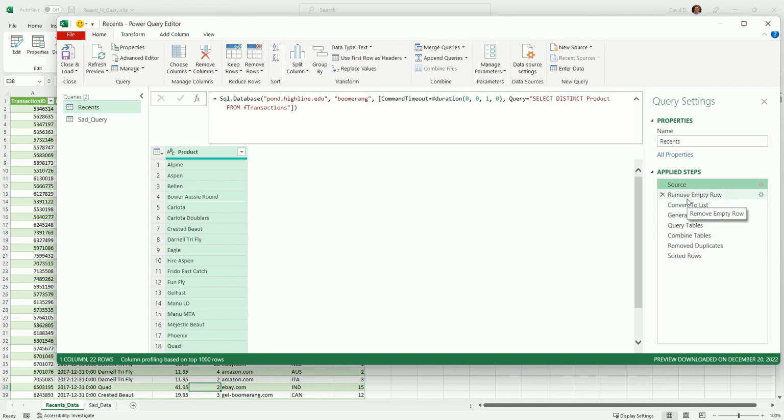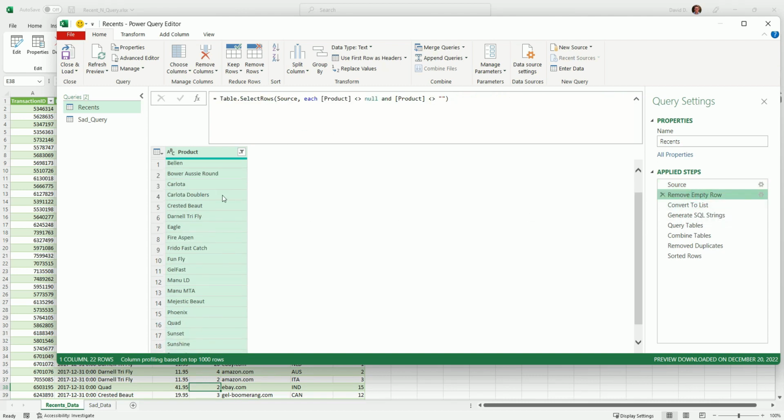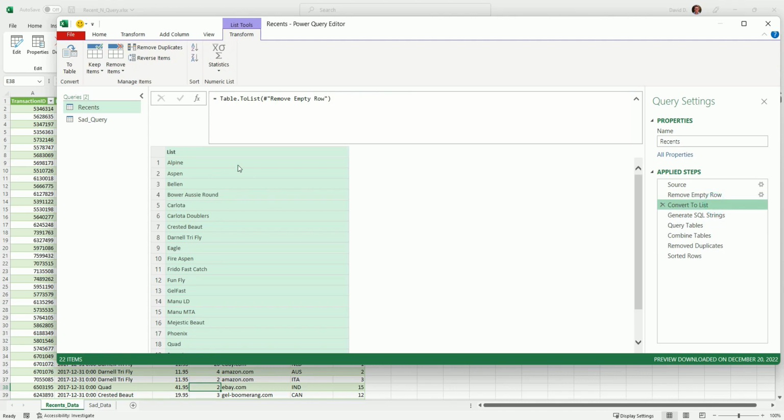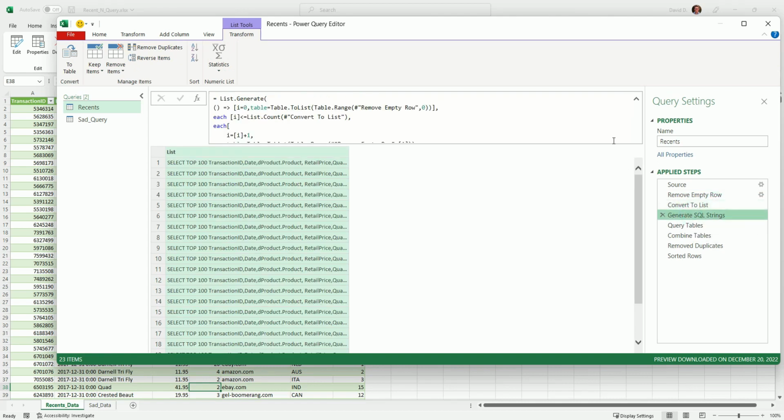So the sequence of steps here is simply to first pull all the distinct values in the products column from that table. So not such a long list, in alphabetical order, all's well and good. Do some simple data cleaning, remove null and empty, convert it to a list. From a list, we use our generate function.